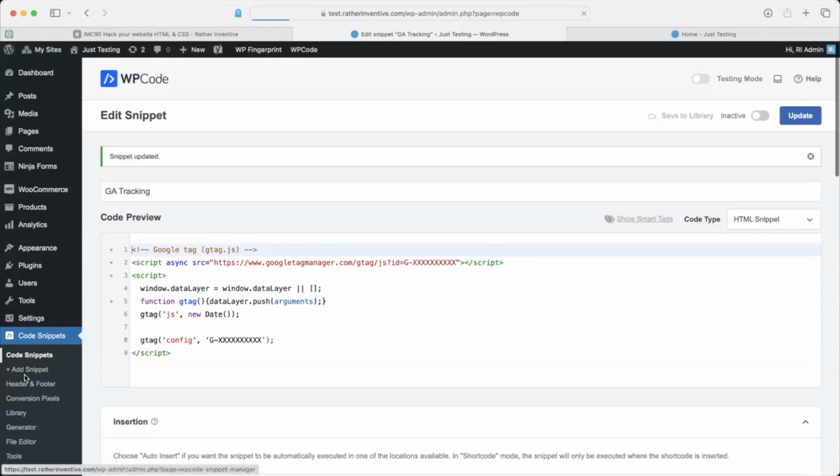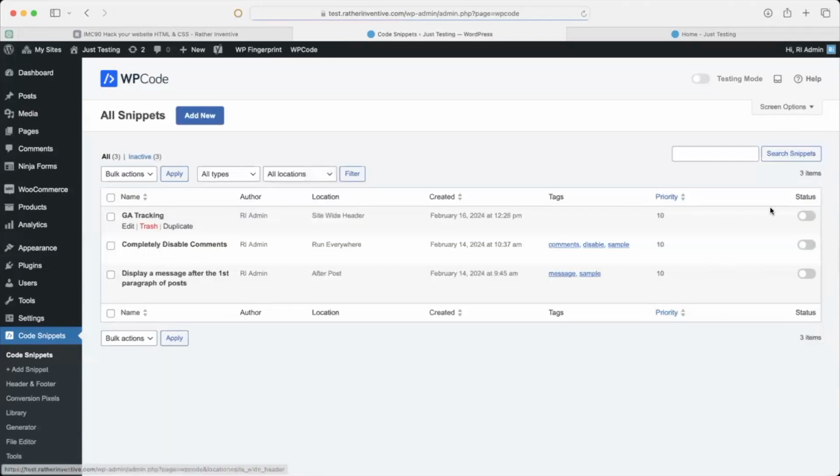So I can do it from my list here. I can just turn it on. So that's really useful. It may not be worth adding this plugin just to add tracking codes like that, but if you're going to add one, you might be adding more. And once you've got this plugin, there's loads of cool stuff you can do.